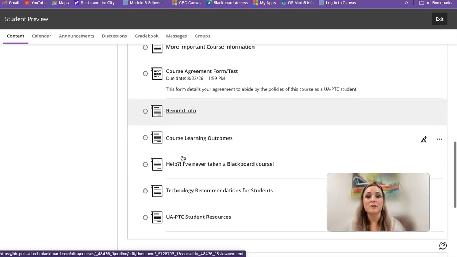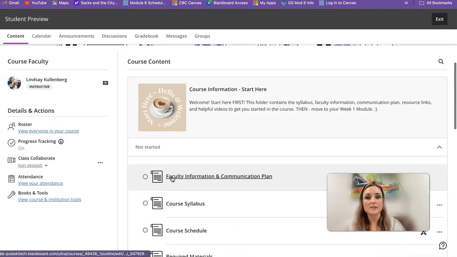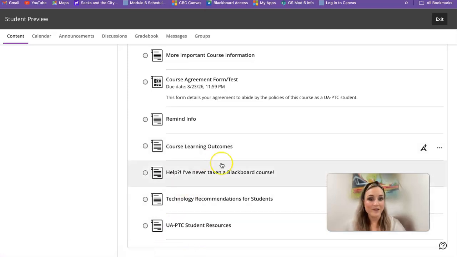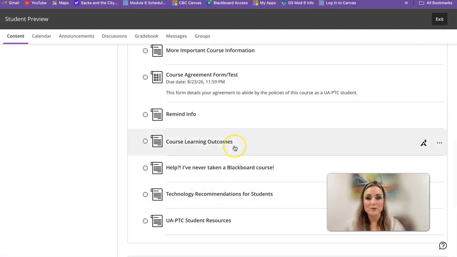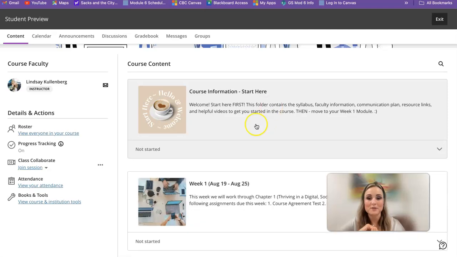You'll find the information here, your course learning outcomes, and all of that good stuff that you find in most Blackboard shells. So make sure you check out your course information start here module first. That should be the first thing you do.